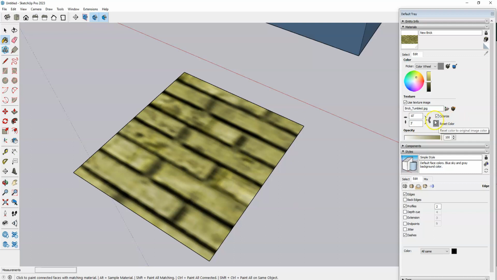And then you can also always hit this reset color, and that'll change back whatever color modifications you made. If you just hit that reset color, it'll take it back to its original color.